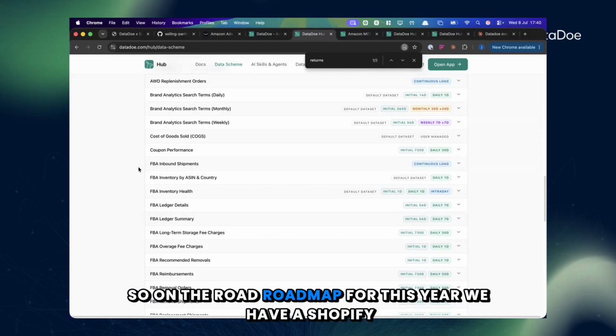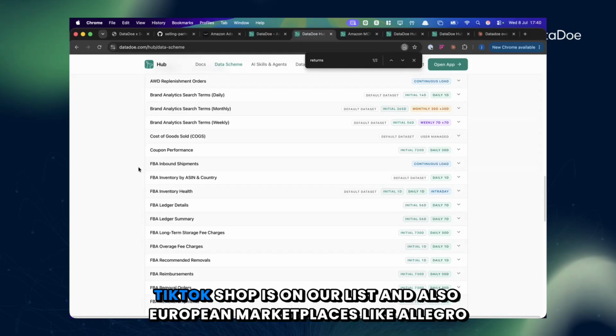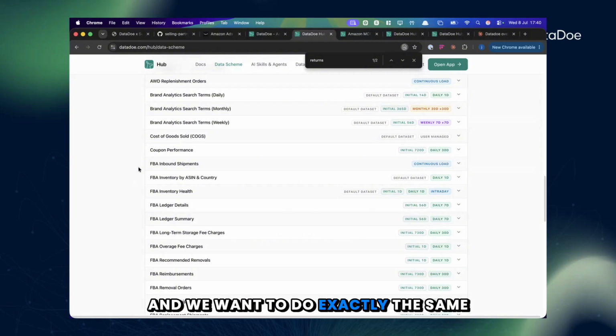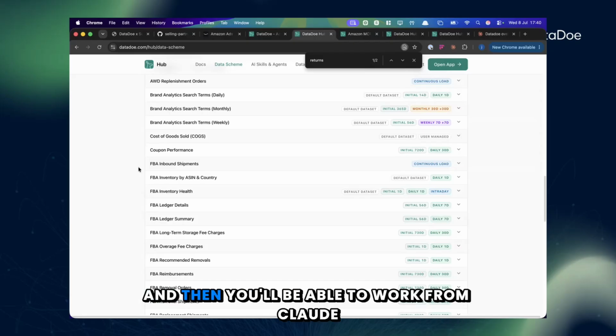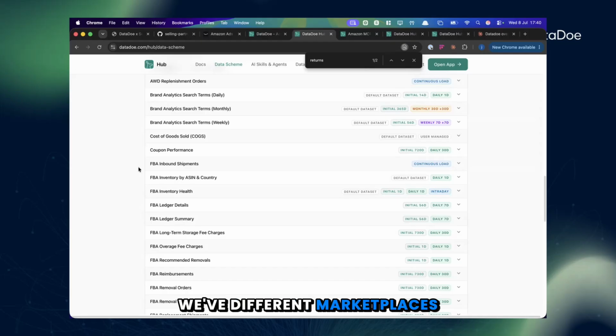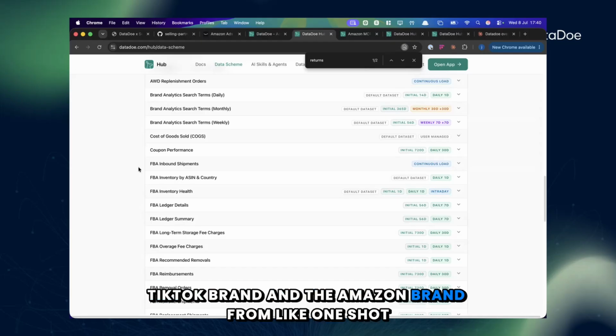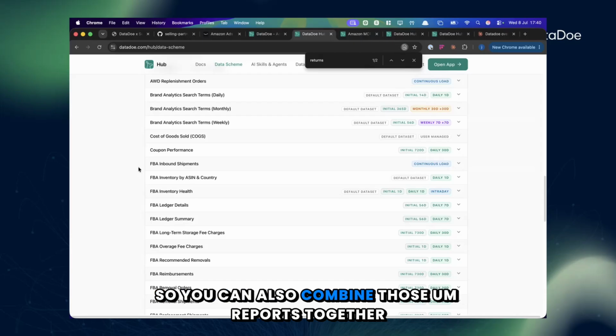So on the roadmap for this year, we have Shopify, Walmart. TikTok Shop is on our list, and also European marketplaces like Allegro. And we want to do exactly the same. So it's the same interface. You just connect your accounts, and then you'll be able to work from Claude with different marketplaces. So like your TikTok brand and the Amazon brand from one chat. So you can also combine those reports together.